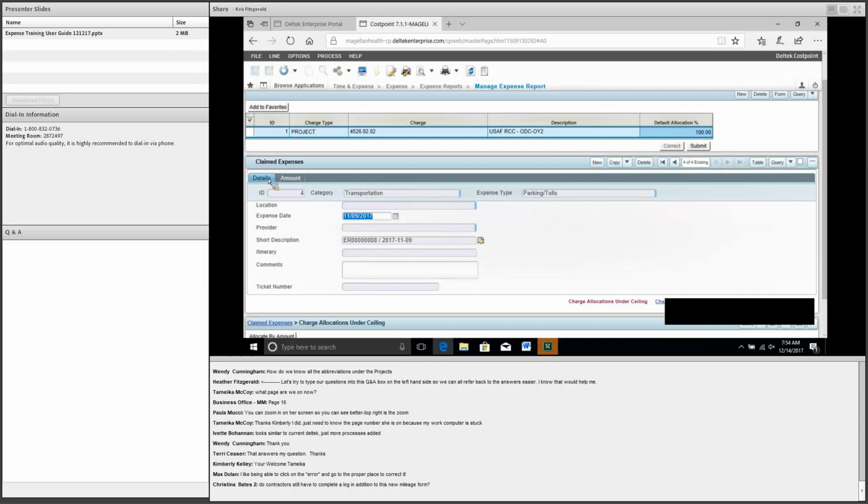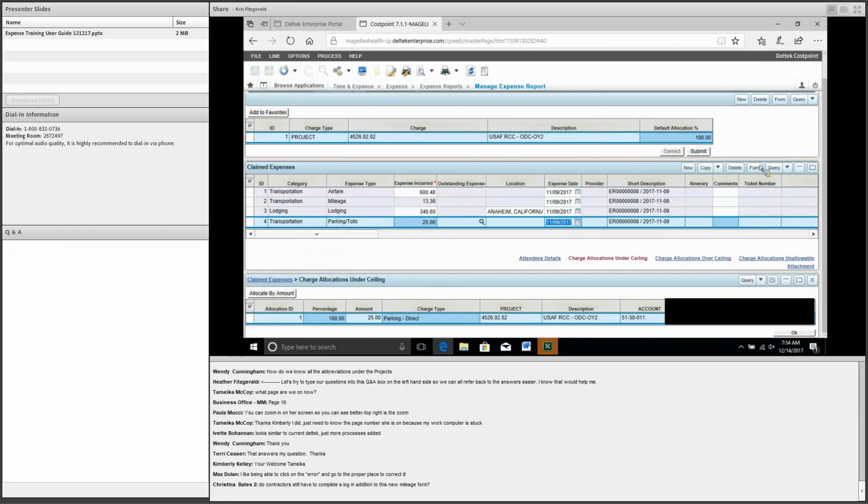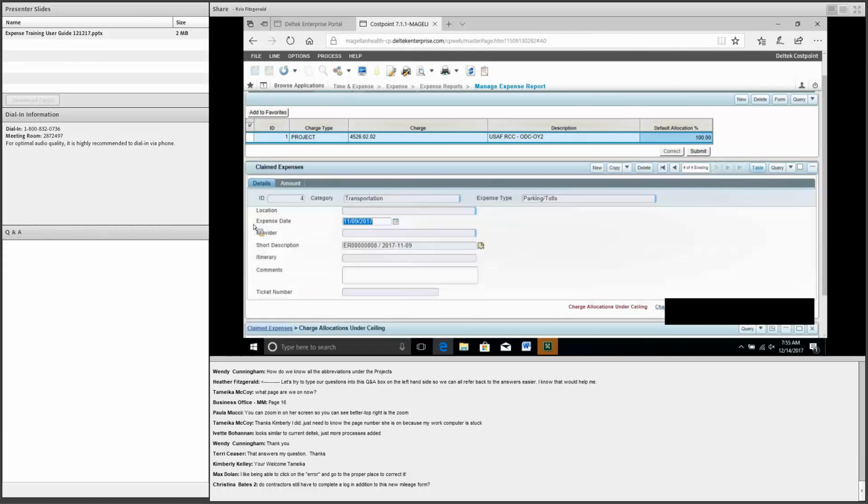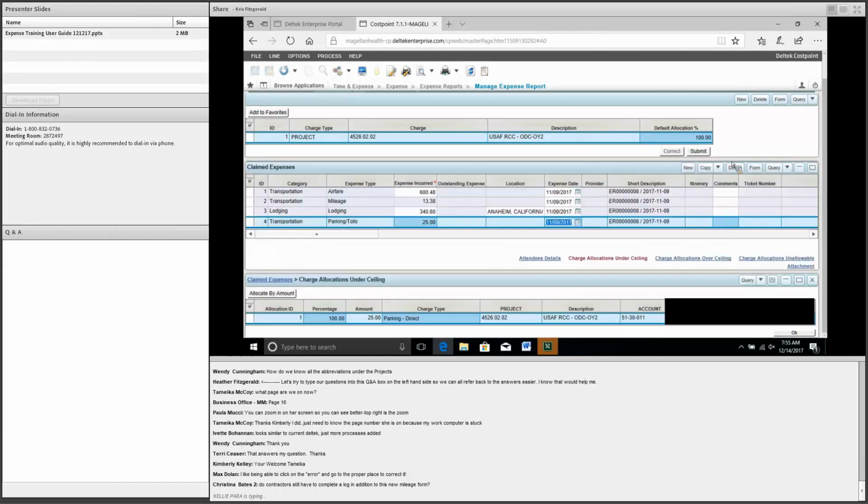Now I've entered in quite a few different types of expenses, and right now I can only see one on my expense report. To see all of them, you come to the middle section under the claimed expenses. Over on the right-hand side, there's a button called Table. If you click on the table, it puts it into what's called a table view. If you look over to the right-hand side right now, it now says Form. What that means is you can highlight one row, and it'll put it back into that form view that we were just looking at.